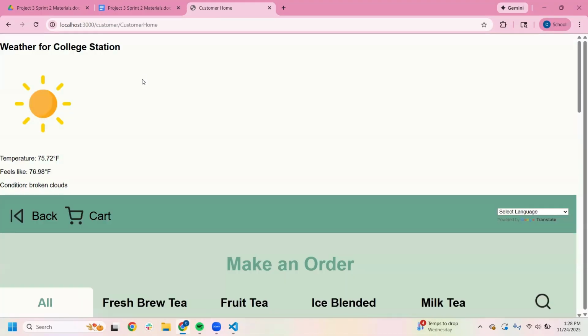Julian, do you want to talk about the weather? Okay, yeah. I use the Open Weather API, and I have it listing out the weather for College Station. Whenever someone opens up the customer home, you can see the temperature, what it feels like, and there's an image there, but currently it's not representative of what the actual weather is. I'll be working on that next sprint.